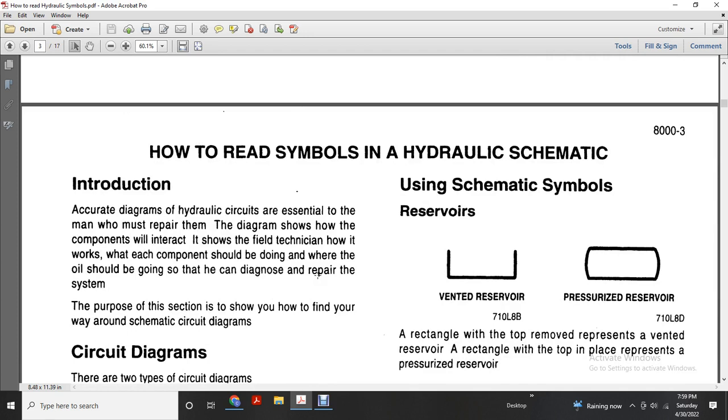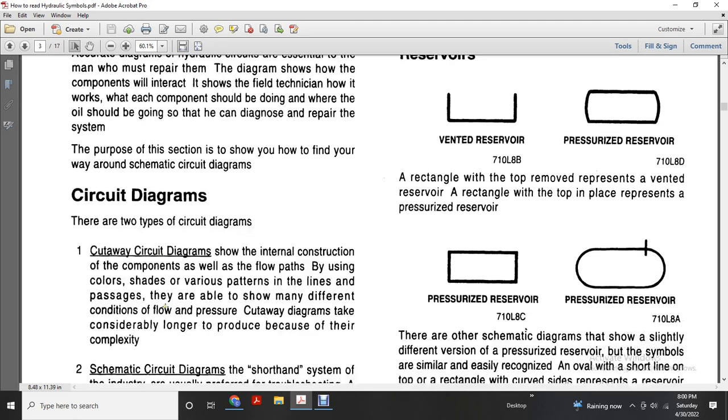Alright, how to read symbols in a hydraulic schematic. Introduction. Accurate diagrams of hydraulic circuits are essential to the person who must repair them. The diagram shows how the components interact, and shows the field technician how the system works, what each component should be doing, and where the oil should be going, so that they can diagnose and repair the system. The purpose of this section is to show how to find your way around a schematic circuit diagram.